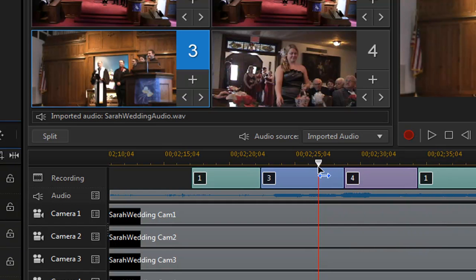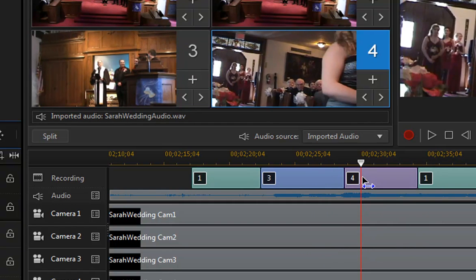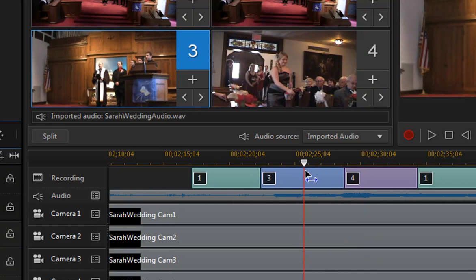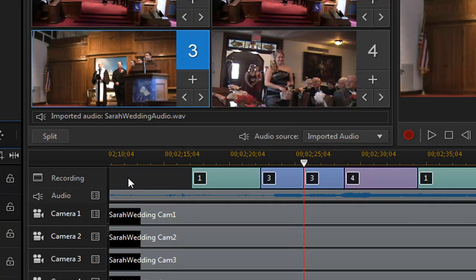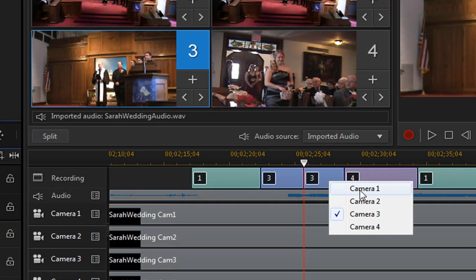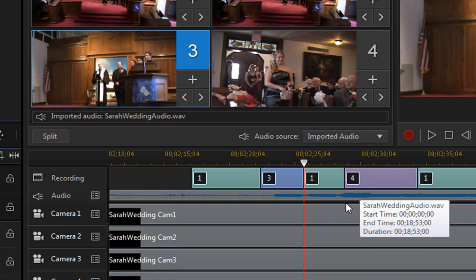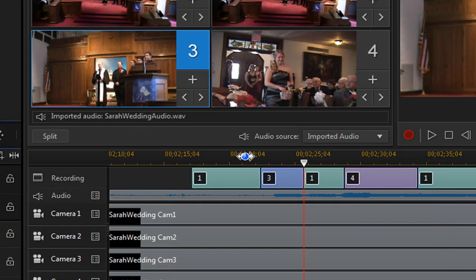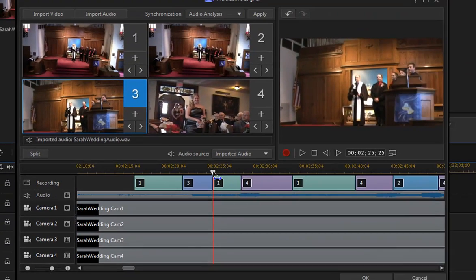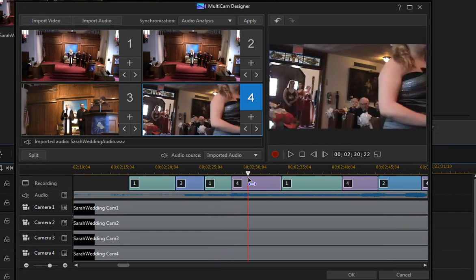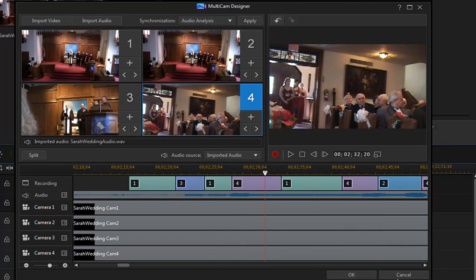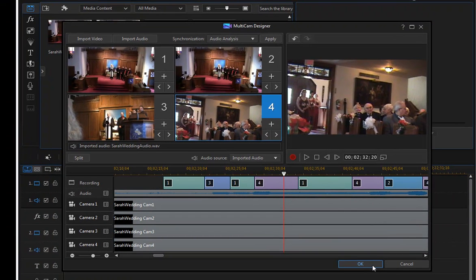And finally, I can even split a camera angle. Say, suppose I thought this camera angle went on a little too long. I can position my playhead, click the split button, and swap in a different camera angle there. So you can continue to edit this right here on the timeline here in the Multicam Designer until you have it precisely as you'd like it, and you're not locked into any decision. When you're done, click OK.